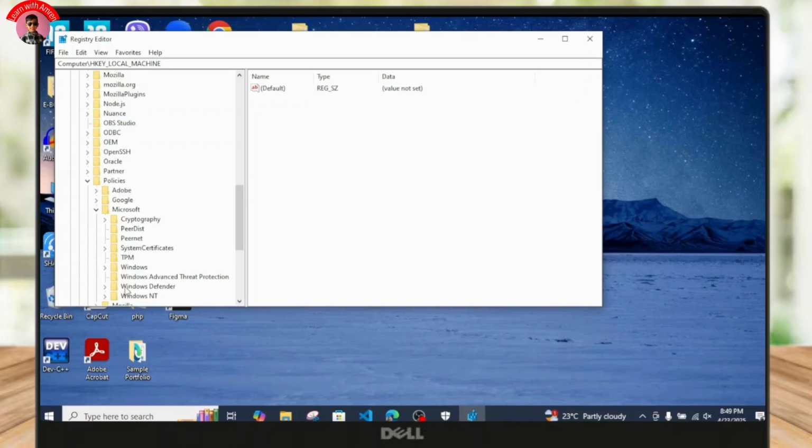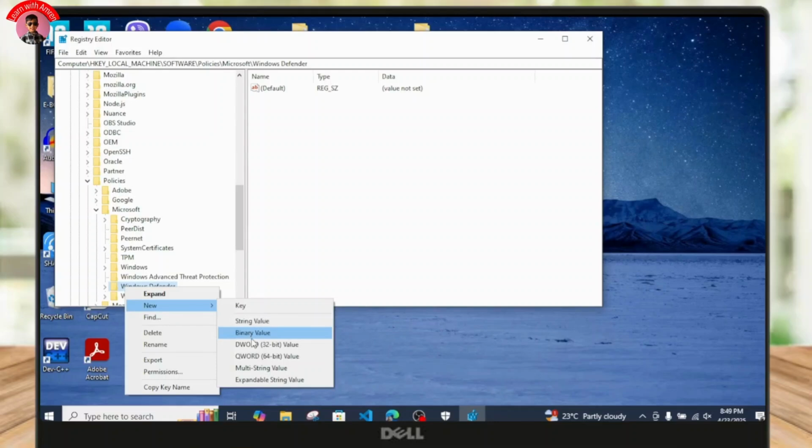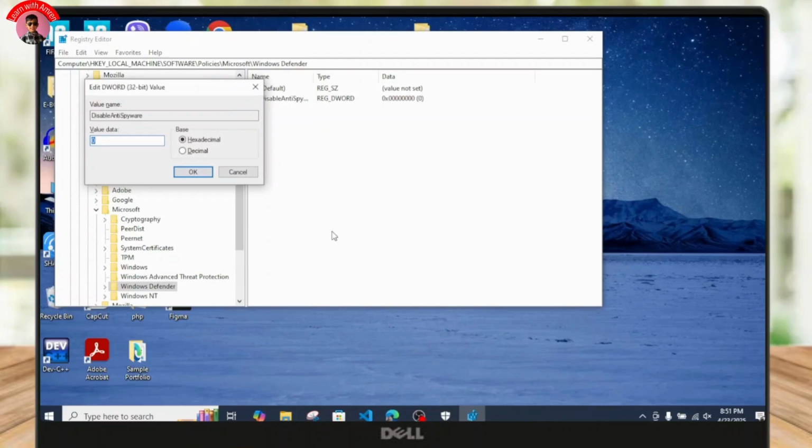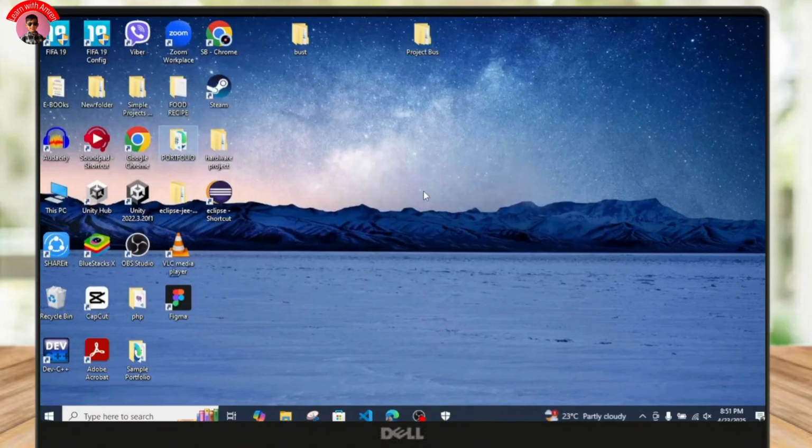And simply select Windows Defender, right click on it, click on New, and click on DWORD (32-bit) Value. Once you do that, give it a name: DisableAntiSpyware. Then hit the Enter button, make sure you change the value to 1, and click on OK just like this.